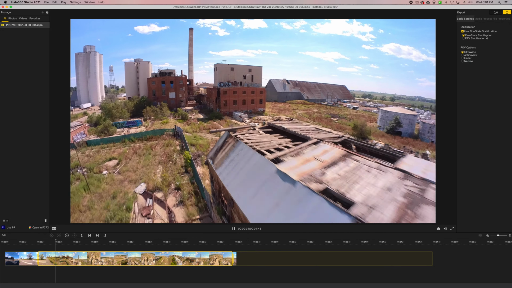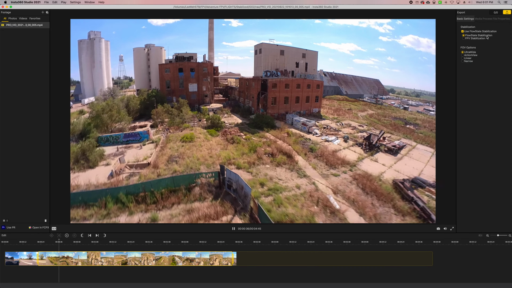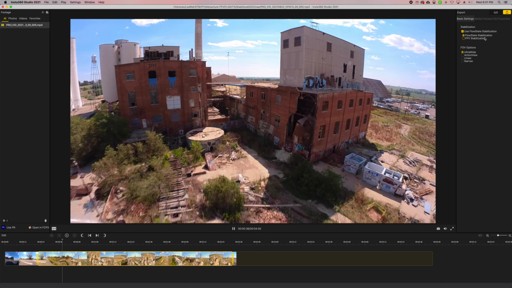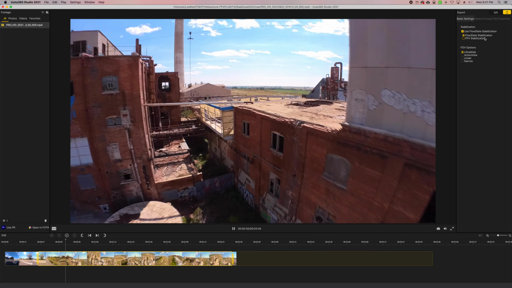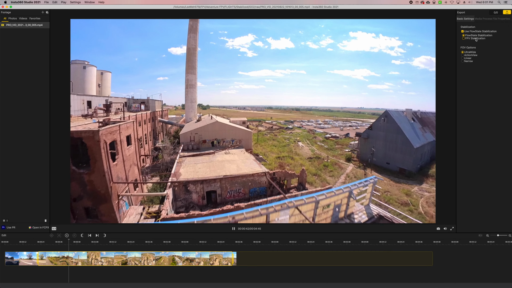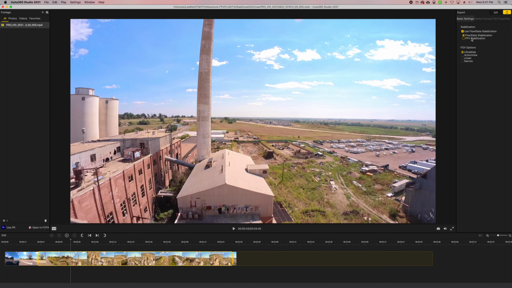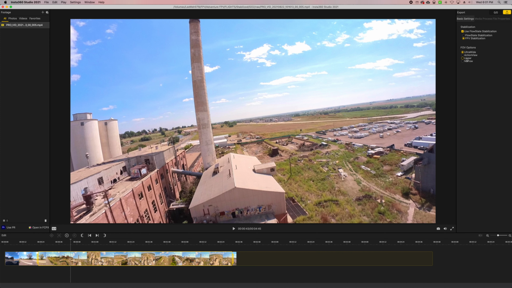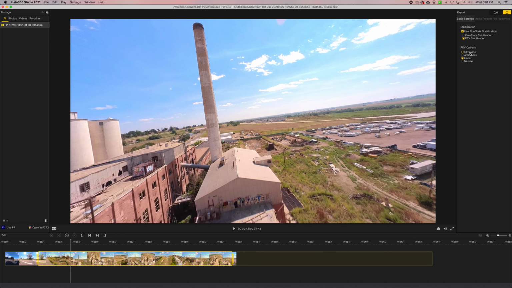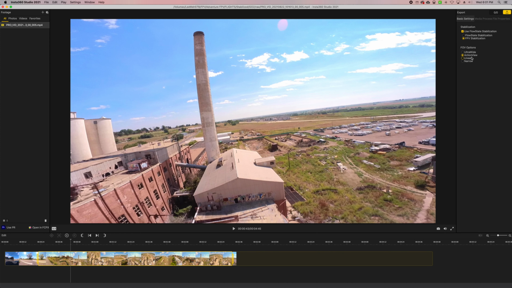You can do flow state stabilization, which will lock your horizon. And that's probably okay if you're not doing flips and rolls and things like that. I just prefer FPV stabilization, even if I'm not doing flips and rolls, because I kind of like the look of the banking turns. But obviously some jobs warrant you to lock the horizon and some don't.